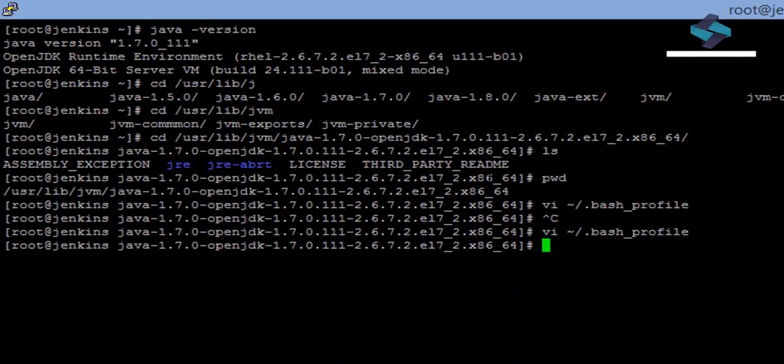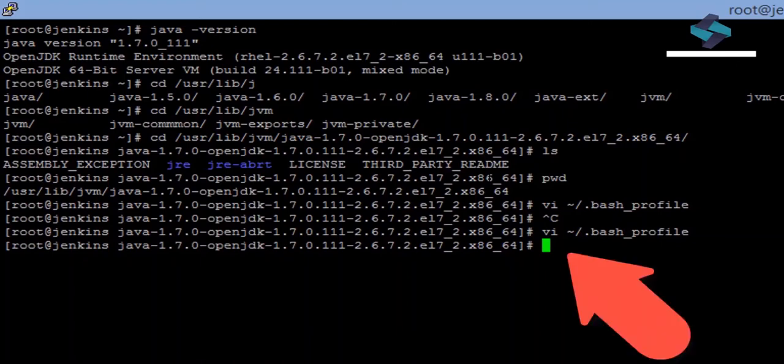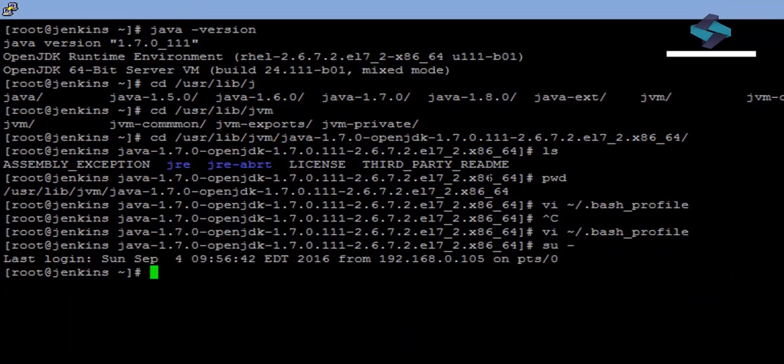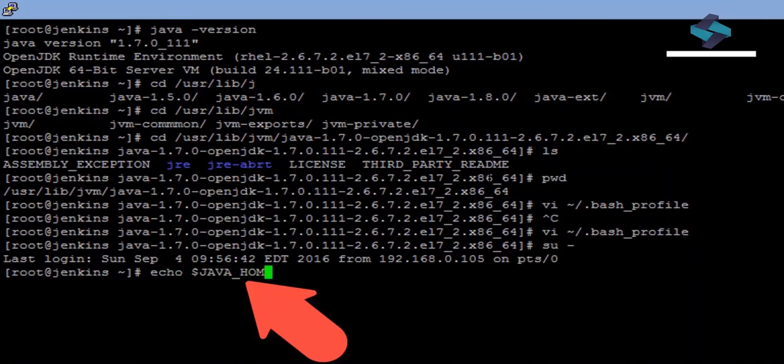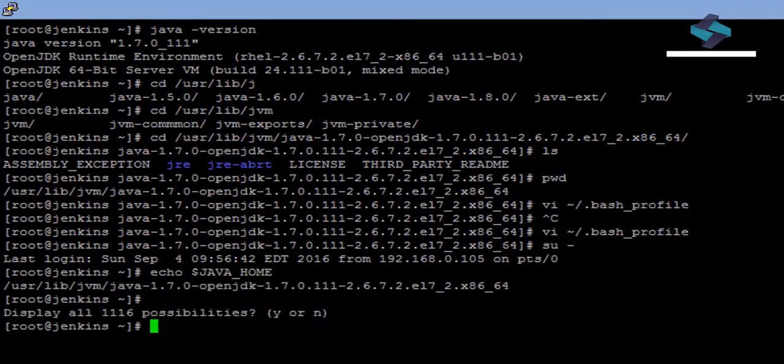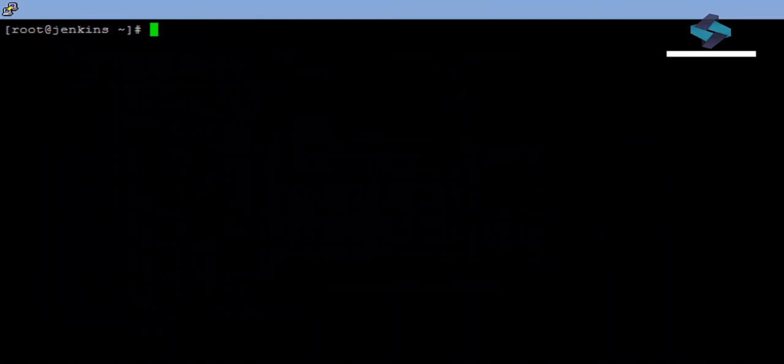For this change to take effect, let's reload our profile. We will execute su -. Now let's print out the value of our JAVA_HOME environment variable by executing echo $JAVA_HOME. Okay, as you can see, our JAVA_HOME has been set up properly. Now our Java runtime will be available to our entire Linux system.